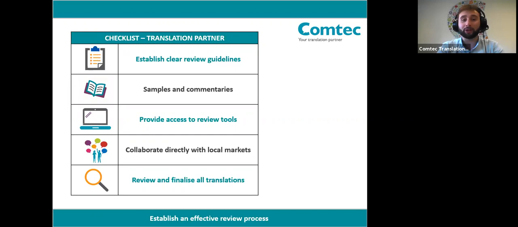There may be the introduction of spelling, grammar, or linguistic inconsistencies by the markets, as they are not necessarily trained linguists or copywriters themselves. It is therefore important that the linguist also carry out a full linguistic check of the translations to finalize them. Once that's done, your translation partner can provide you with the final translations ready to launch.